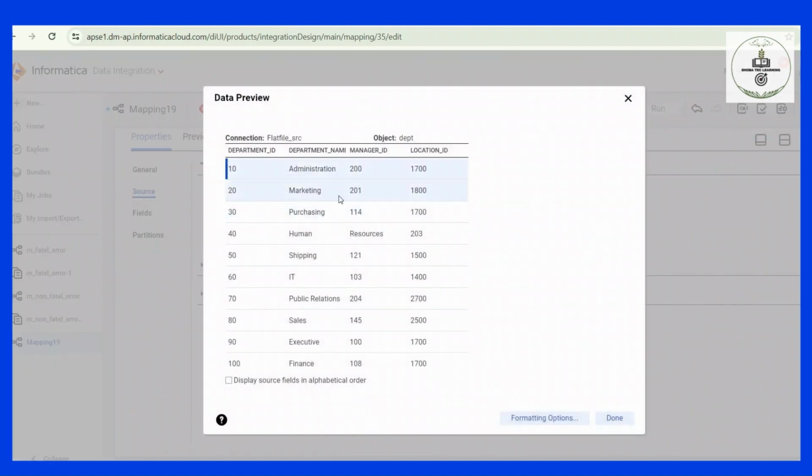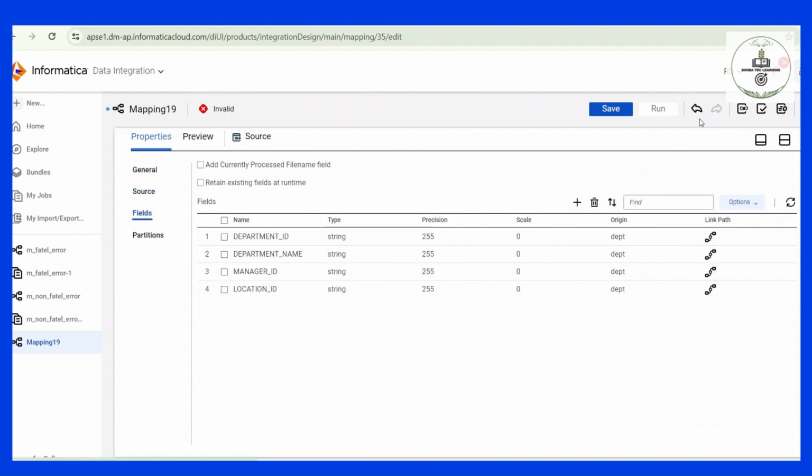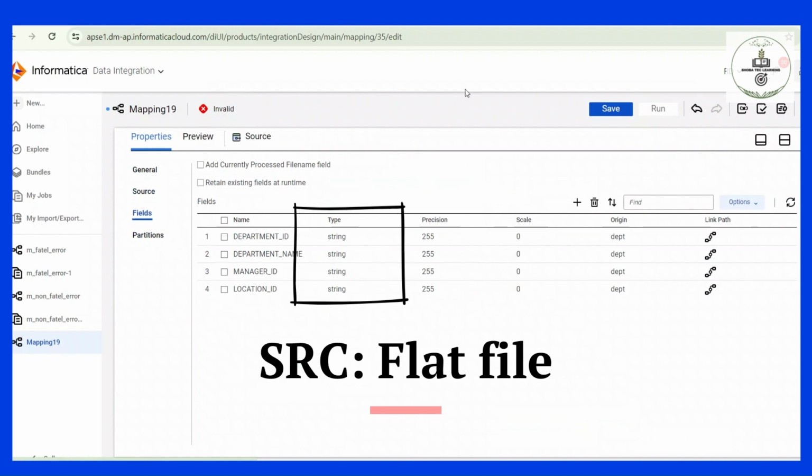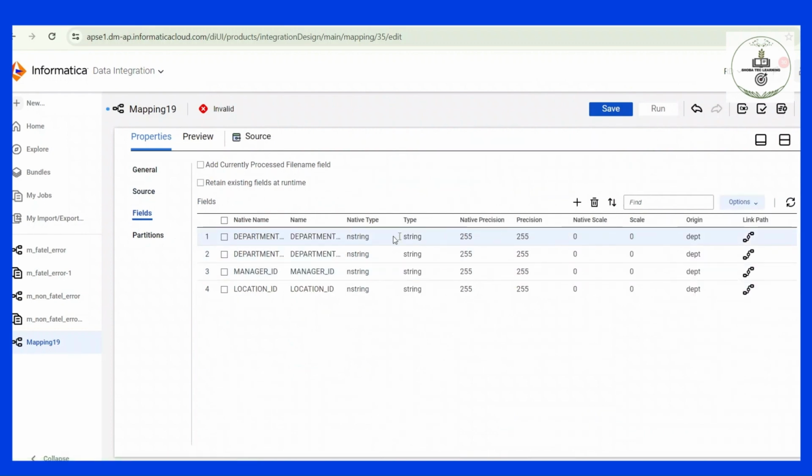Now see, the department ID, manager ID, and location ID are present in numeric format. Just note it down. Now go to Fields, where you can find the type. For all the columns it is in string format if you are taking the source as a flat file. So you should change the data type for the columns that are numeric. Go to Options and Edit Metadata.